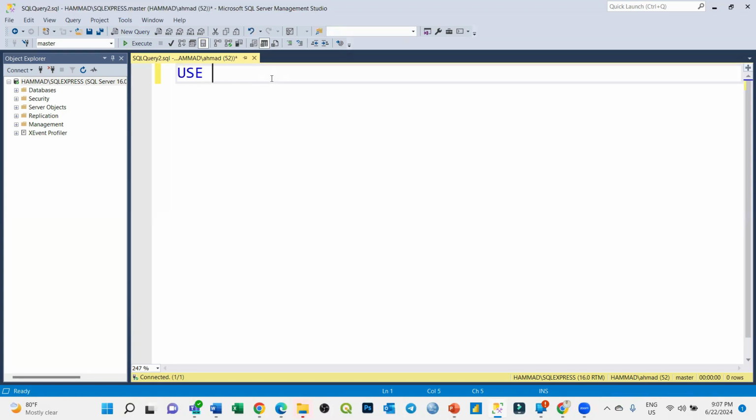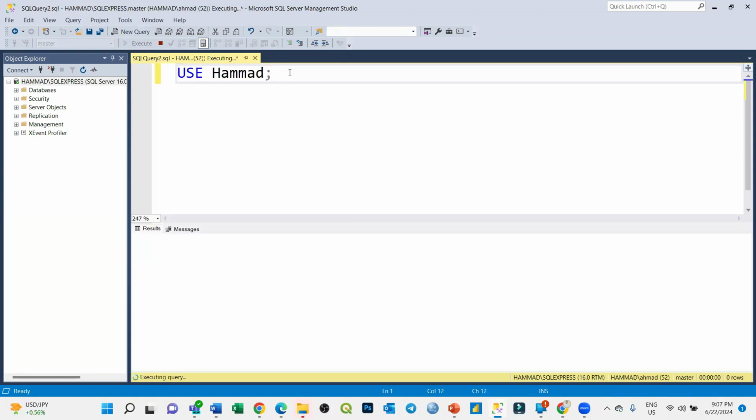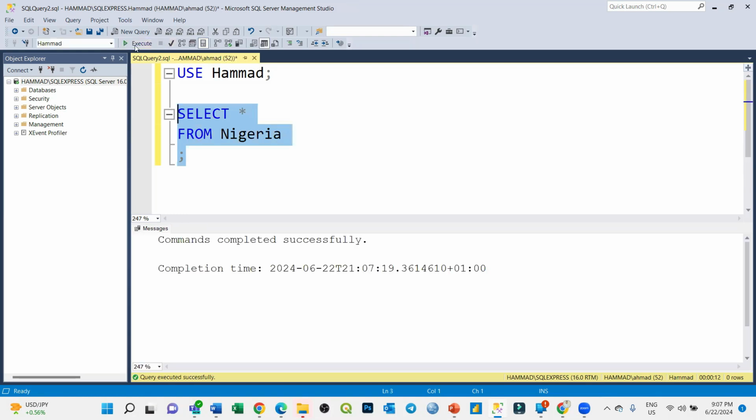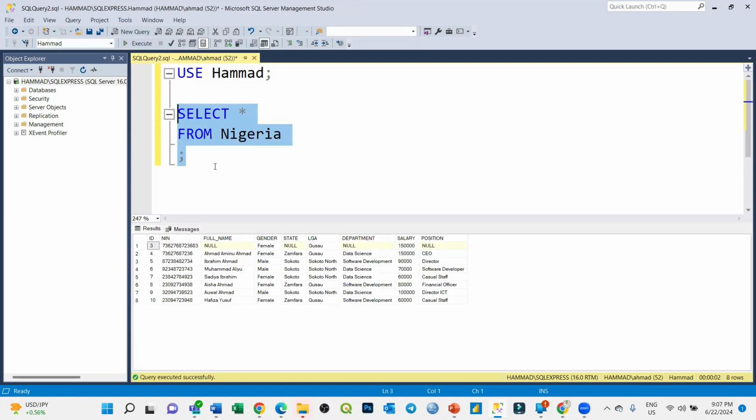So let's start with len first. I'm going to say use the database. I select all from our database table, then I execute. I don't know what's wrong with my laptop. Okay, this is our data, and that's what we've been using.